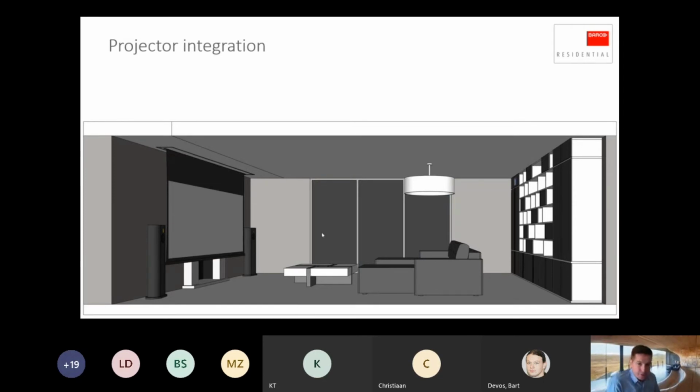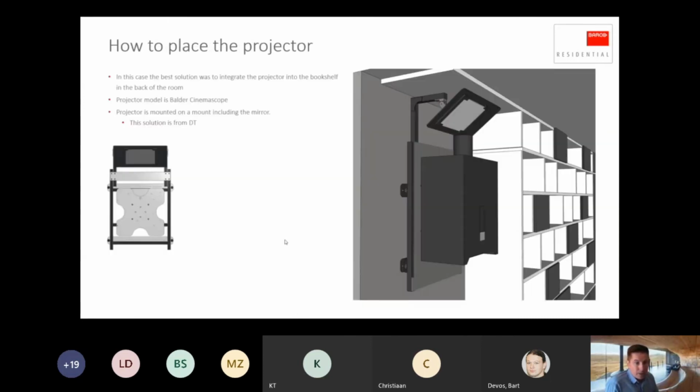The projector integration, that was placed in the back of the room, so back in the corner. So how did we place the projector? In this case, we used a mount from DT, so Display Technologies. It's a mirror mount that you can use together with a Balder. So Balder is shooting straight up onto the mirror and then back onto the screen.